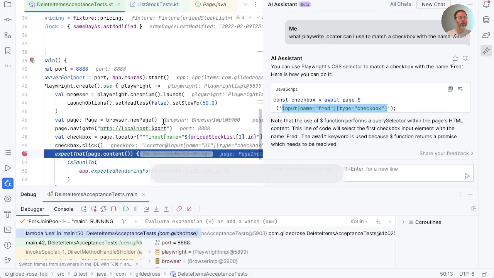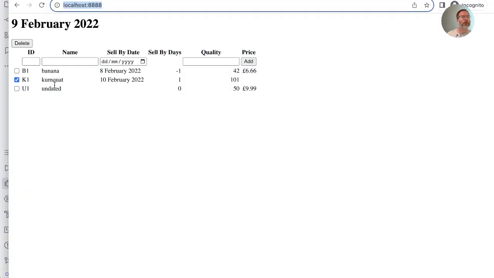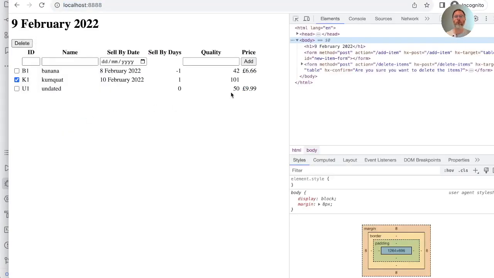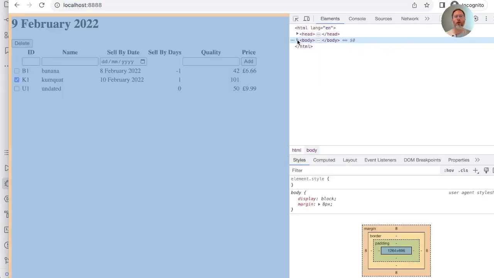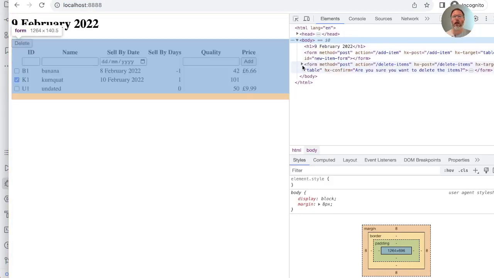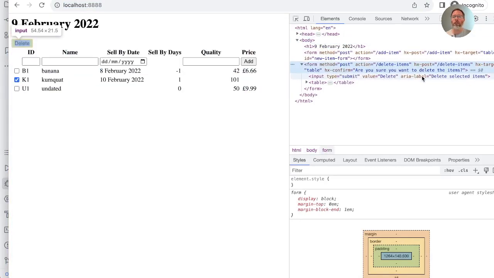There we are, stopped. Let's go and have a look at the page. And oh my goodness, it has worked. Splendid. While we're here, we'll just see how to find this button. So we'll inspect that. Again, not terribly usefully. So this is our form. There's a delete. So we're looking for a submit button with a value of delete.